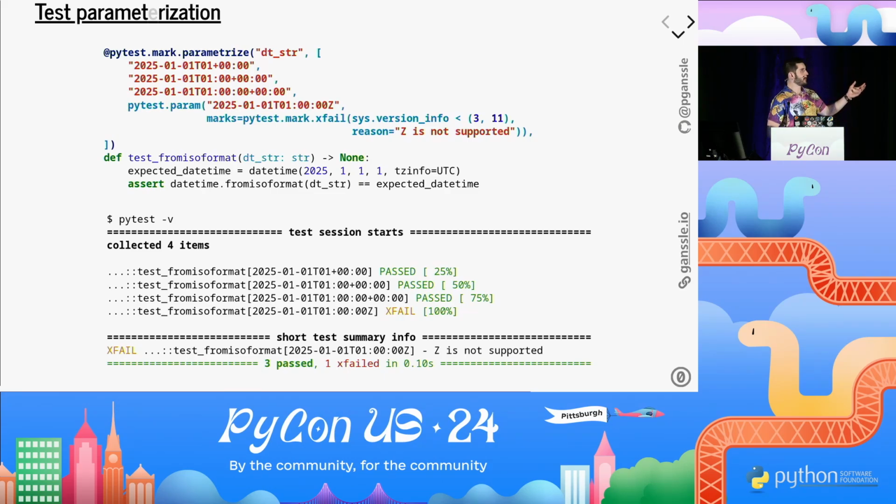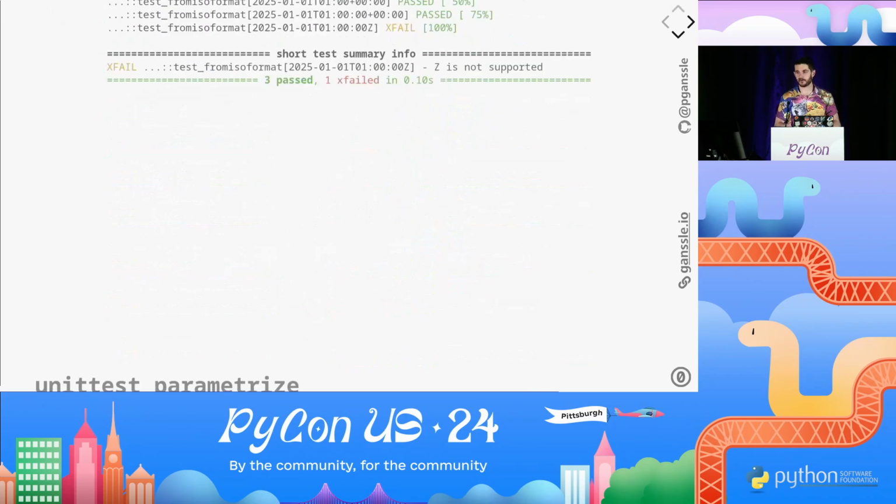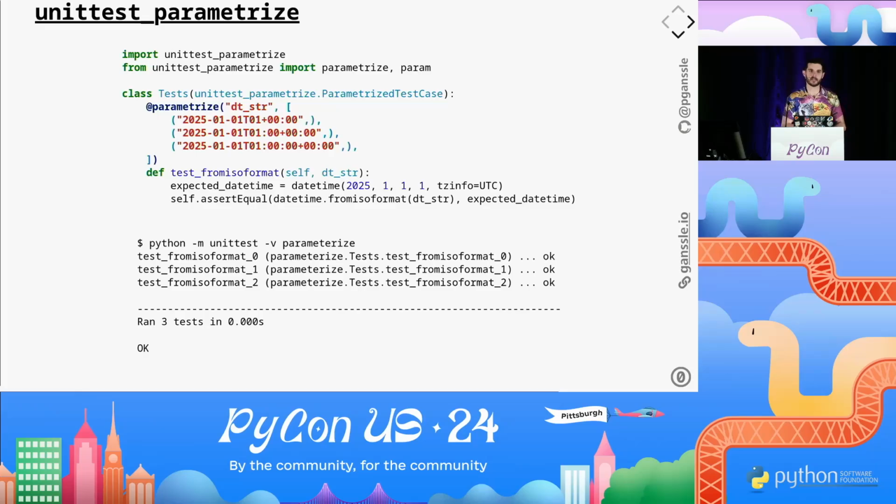And there are these things that you can do that are a little bit fancier, like you can say, oh, this one is going to fail on anything earlier than Python 3.11. And when you run pytest, it will create all these tests for you. You can do something like this in unittest with an extension. There are a couple of different extensions that do this. The one that I found that looks like the best and has a very similar user interface as the pytest interface is this one called unittest parameterize.